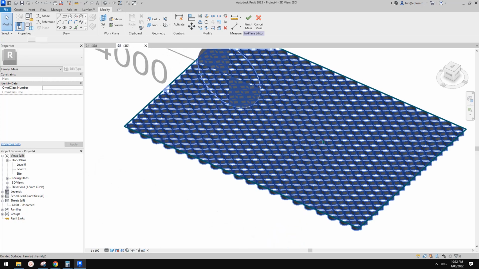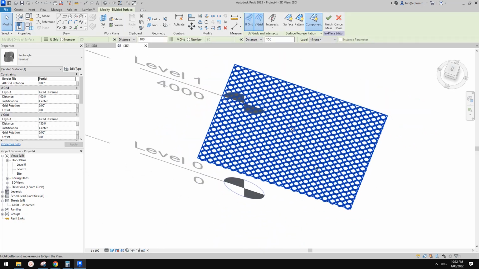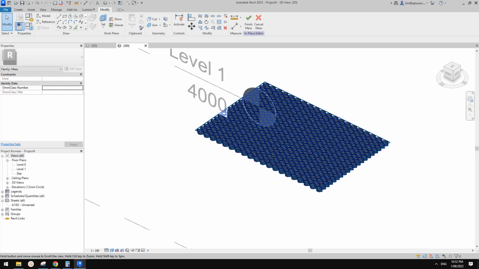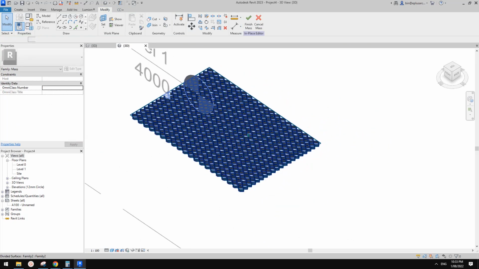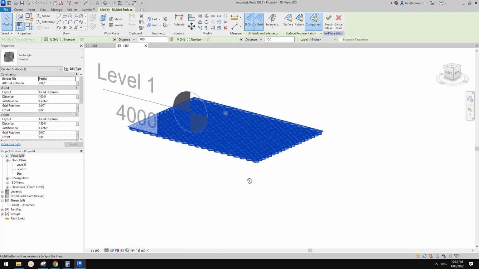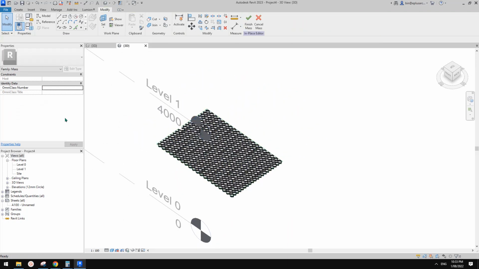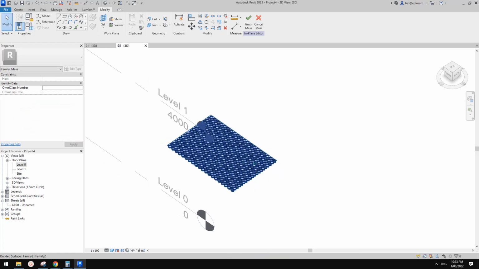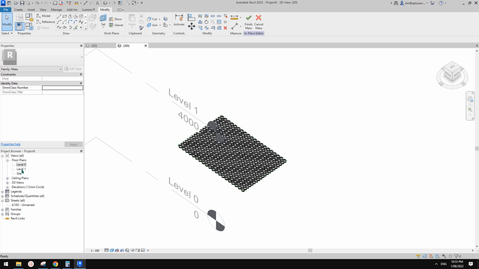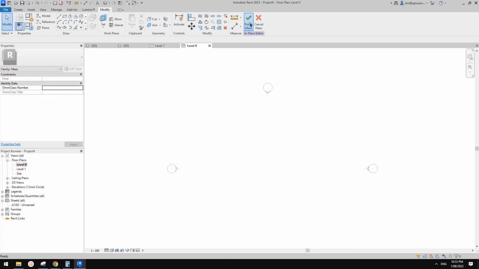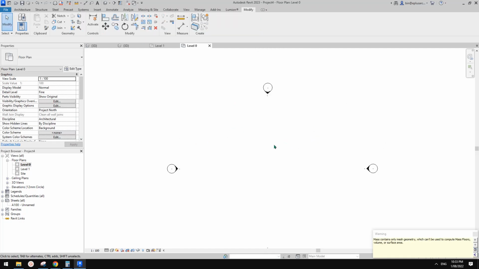And also I think you can use this family for different uses. For example, this is a kind of ceiling panel, and you can also use it for, for example, some screen. So let me just finish this mass and I'll just create another one.